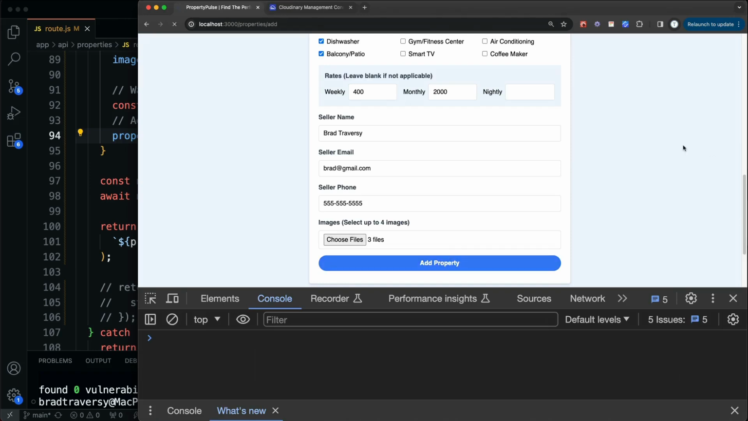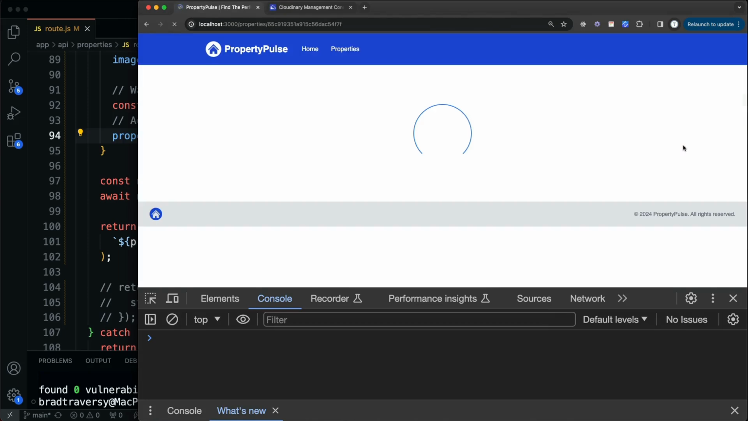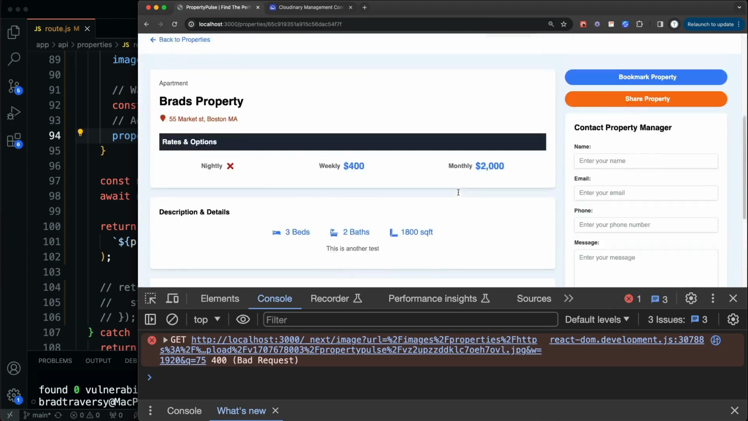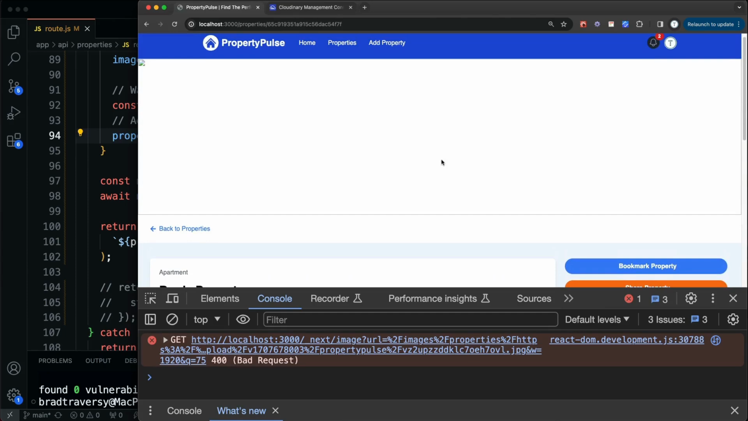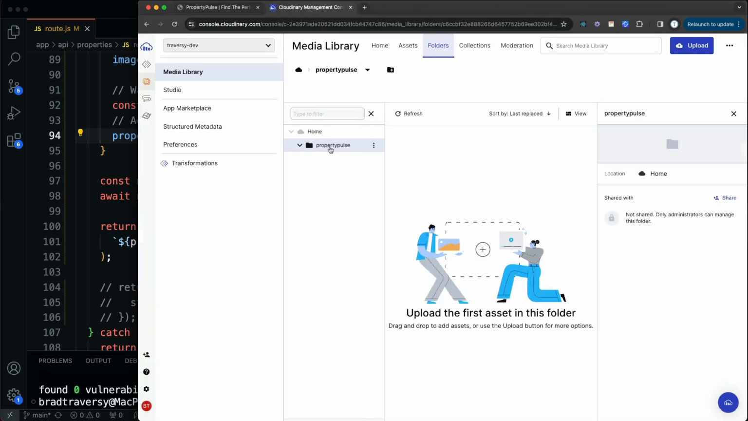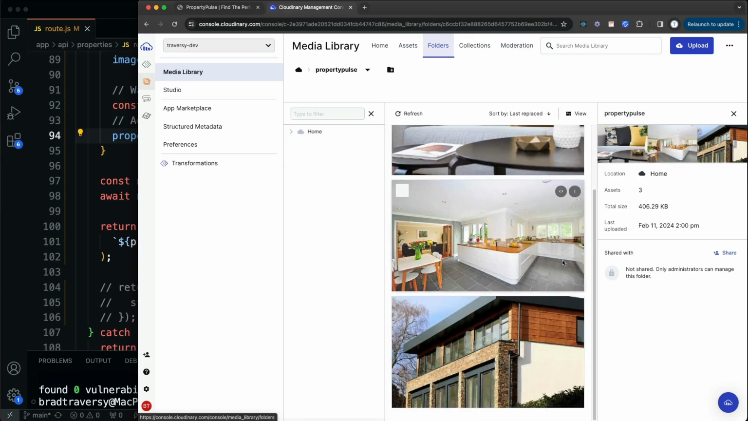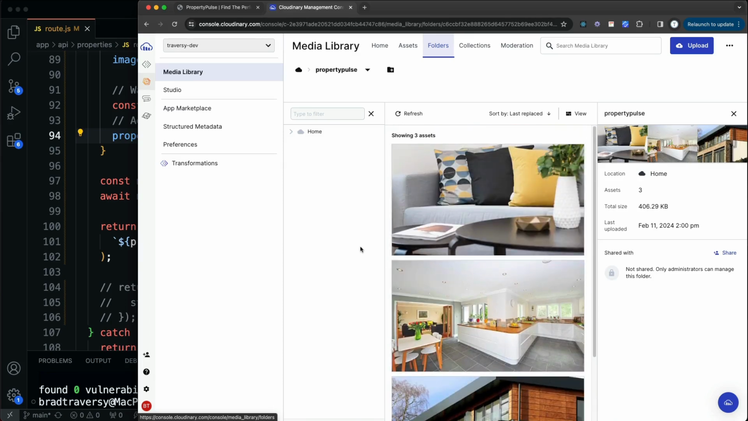It might take a couple seconds because it has to reach out to the server. All right, so it's not going to show the image yet, but let's see if they got uploaded, and let's see what's in the database. So first off, we'll go to Cloudinary, and I'll go in Property Pulse. Let's reload. Okay, so the images were uploaded. That's a good sign.